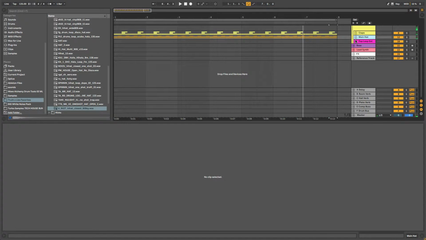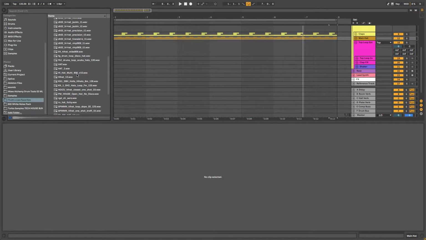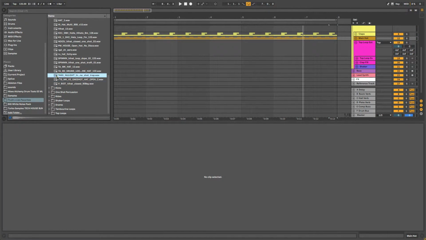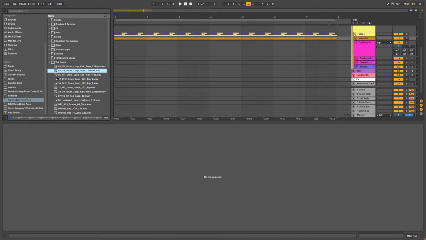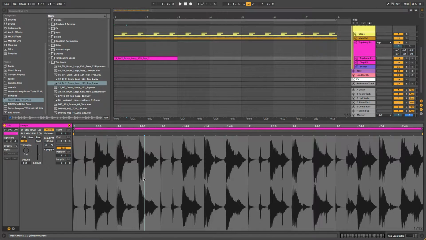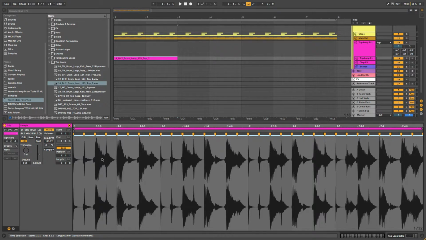Cool. Sounds good right now. Just need a little top loop, and I think we're good to go. I grab something from here. Some people don't like using top loops. Personally, I just find that it saves so much time.